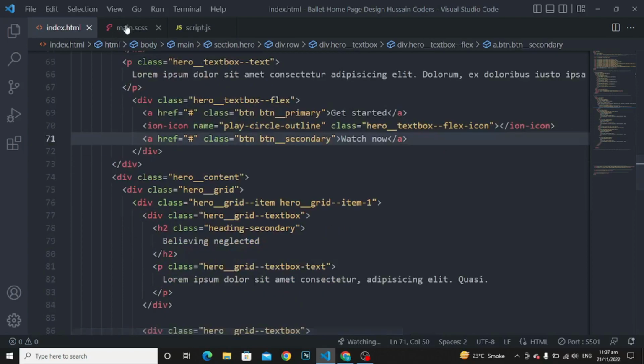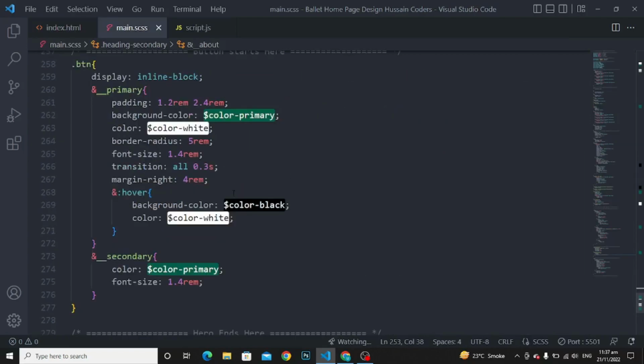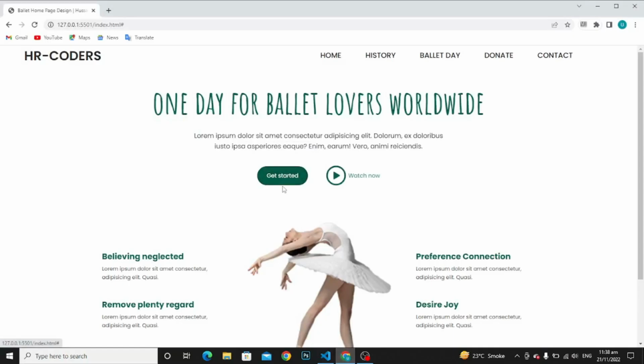For the buttons, display to inline-block, and for the primary button, padding to 1.2 rem and 2.4 rem, background color to color primary, color to color white, border radius to 5 rem, font size to 1.4 rem, transition all 0.3 seconds and margin right to 4 rem. And for the hovering effect, background color to color black and color to color white. This is the hovering effect, okay, as you can see.